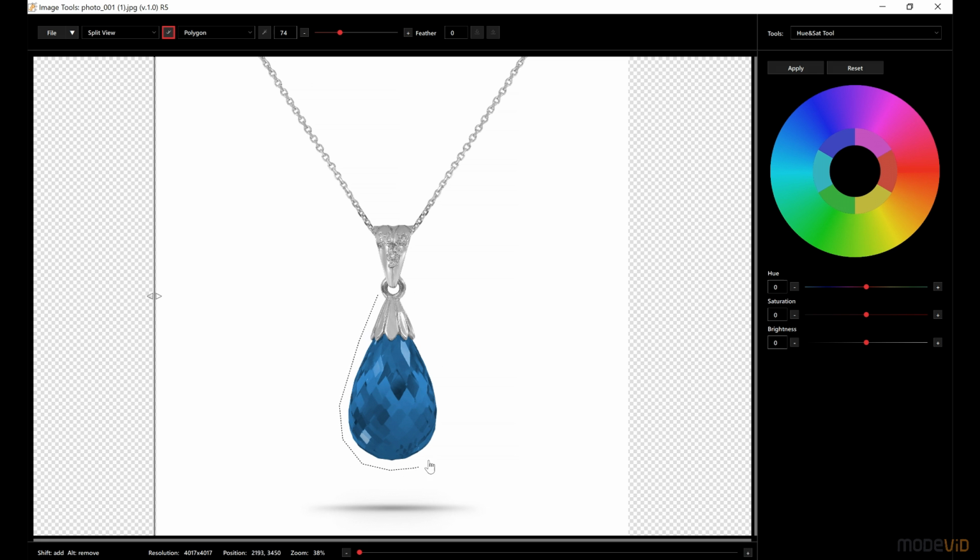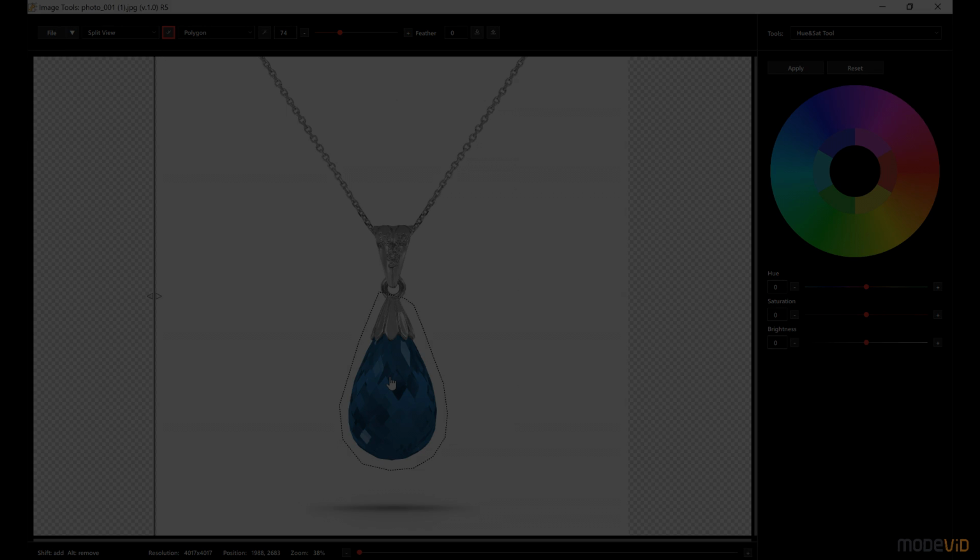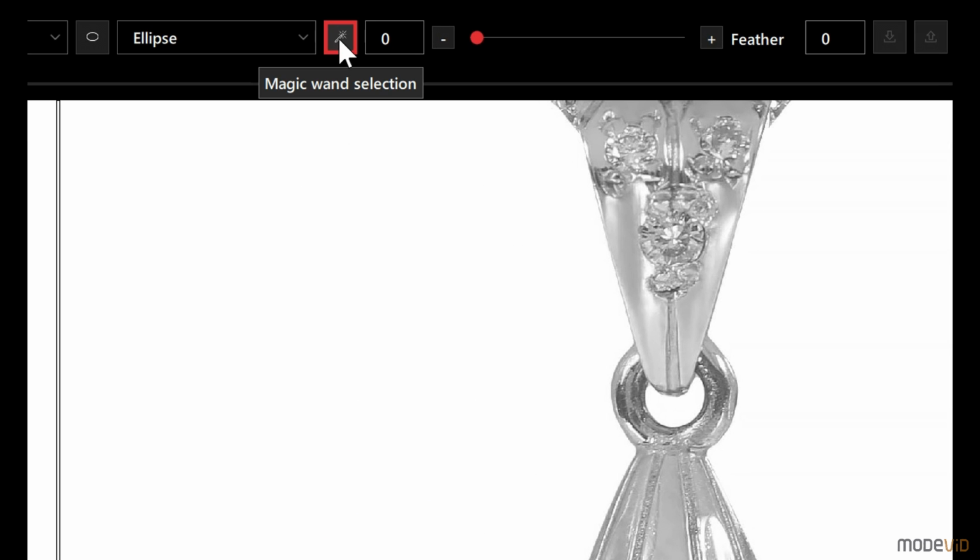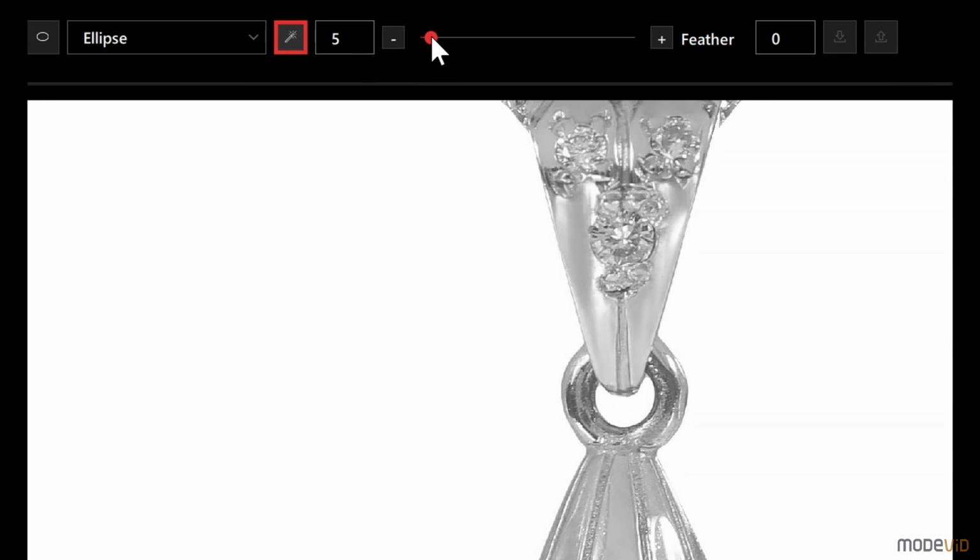One of the very useful features is that a user can save a current selection. For example, this is to prevent the loss of the selection in case the user cleared the selection by an accident. The user can also adjust the tolerance or sensitivity of the magic wand.